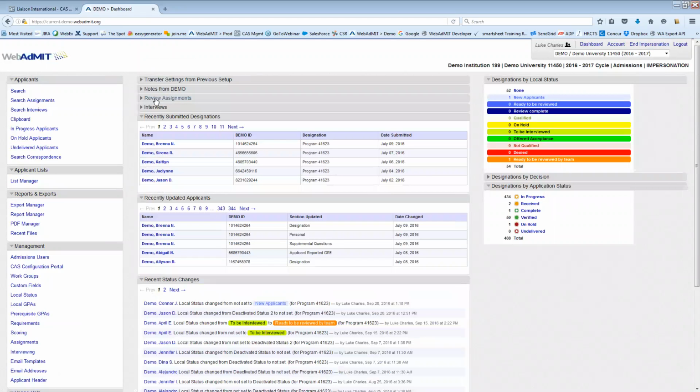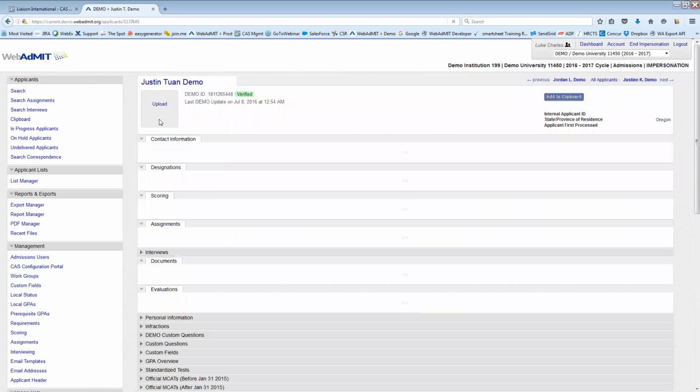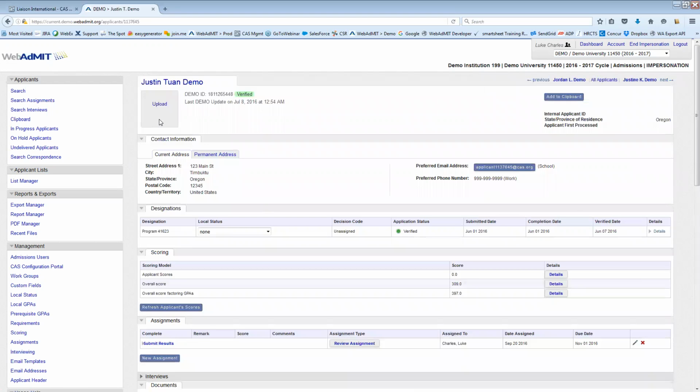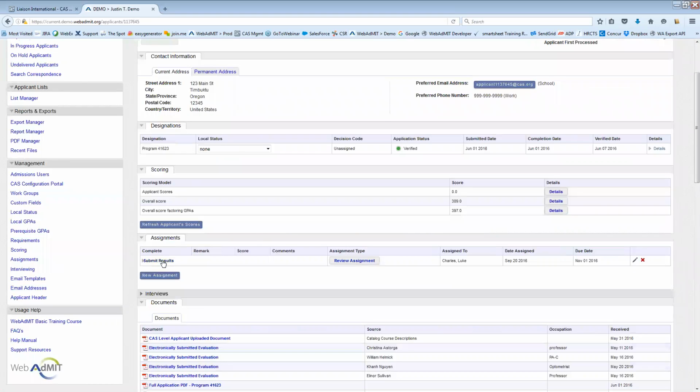As a reviewer, I'm going to have this review assignments panel that shows up here on my dashboard. So I'm going to click on that. And here I'll see any applicant that has been assigned to me to complete their review. The one that we were just working in is this one here. So we're going to click on that one. It takes me right to their page. And then if I go down to the assignments panel here, you'll see it shows me submit results. If I want to see the instructions that were established for this particular assignment, I can click here and it'll list out the instructions that were entered.